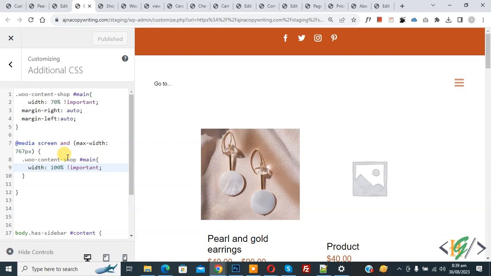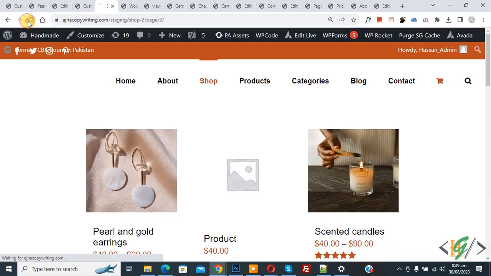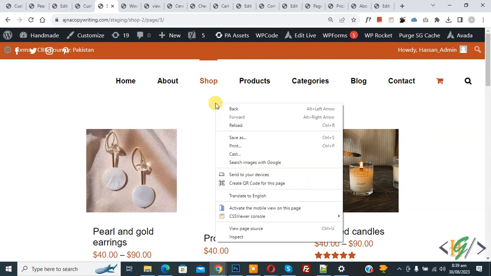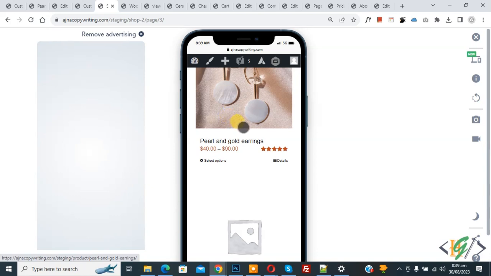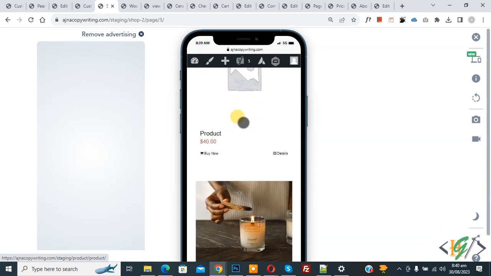Now publish done. Go to shop page and refresh the page. Now you see 70% width. Now right click on it and then you see activate the mobile view on this page. So click on it. Now mobile view open and then scroll down, you see 100% width on mobile view.